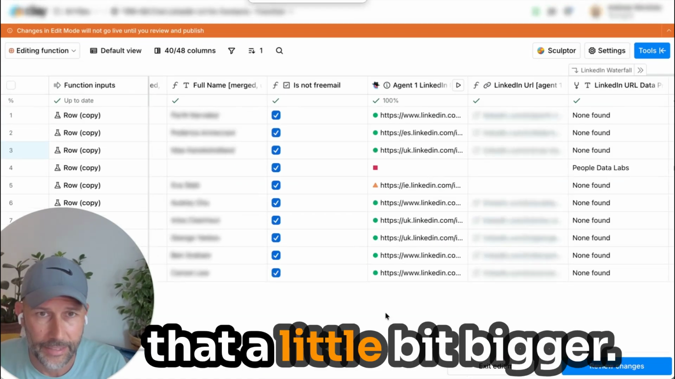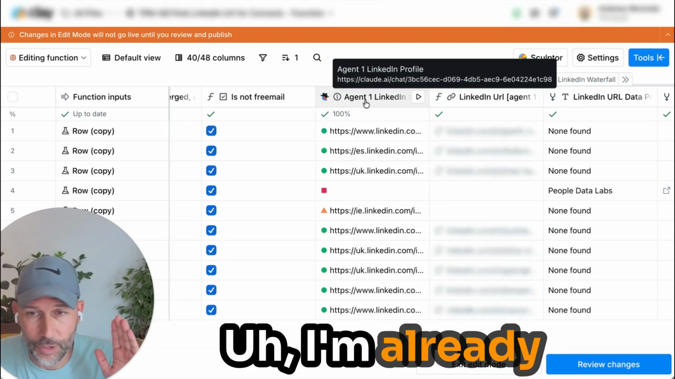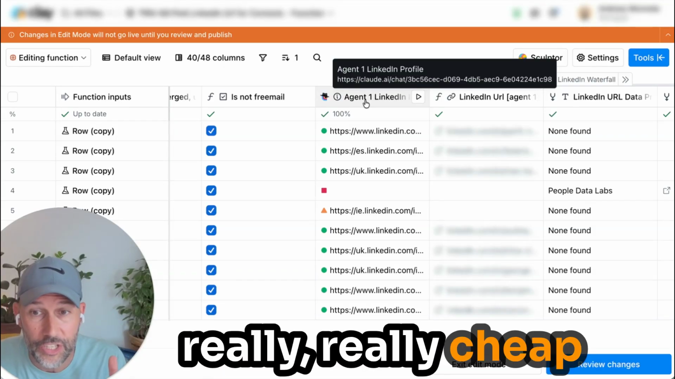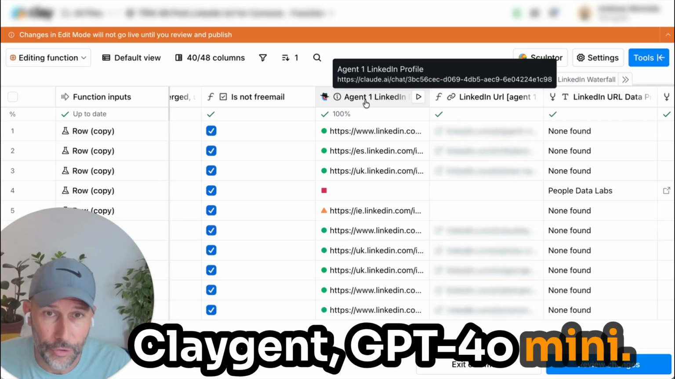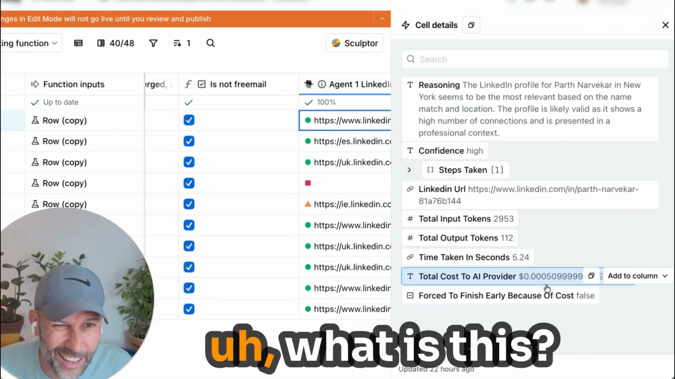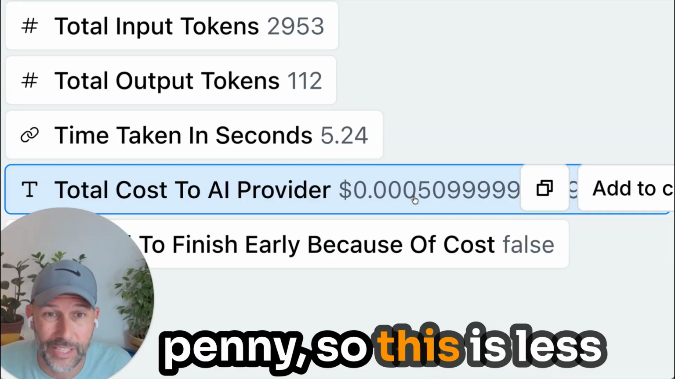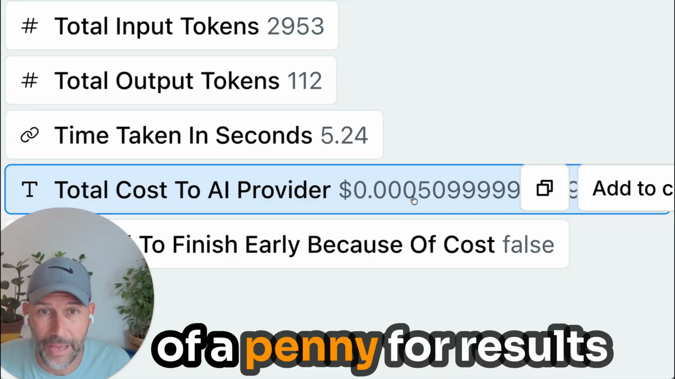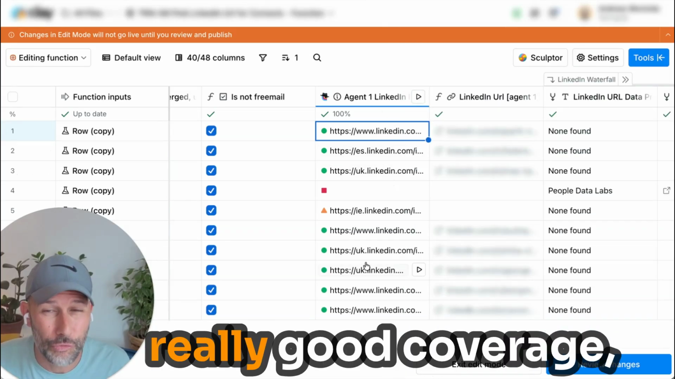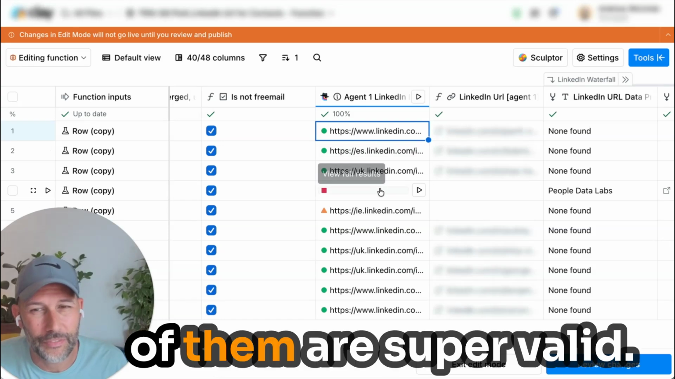Let me actually make that a little bit bigger. We have agent 1, which is a Clay agent. I'm already digressing and going into too much detail, but this is a really, really cheap Clay agent, GPT-4o Mini. The cost of this is, what is this? This is 1 penny, 1/100th of a penny. So this is less than 1/100th of a penny for results that already give you really good coverage, maybe 70%, but not all of them are super valid.